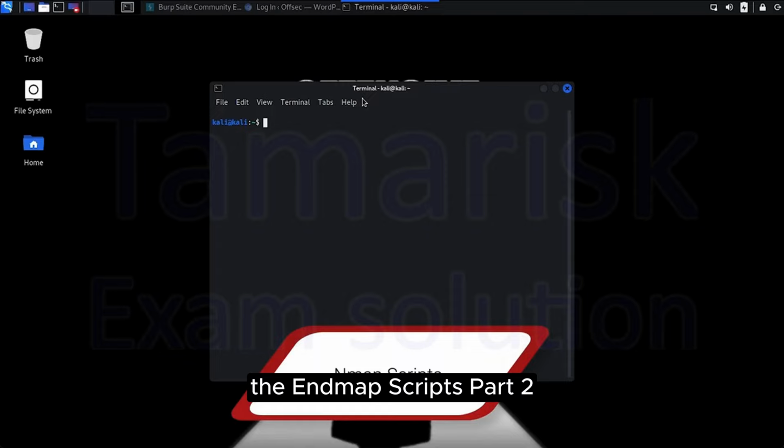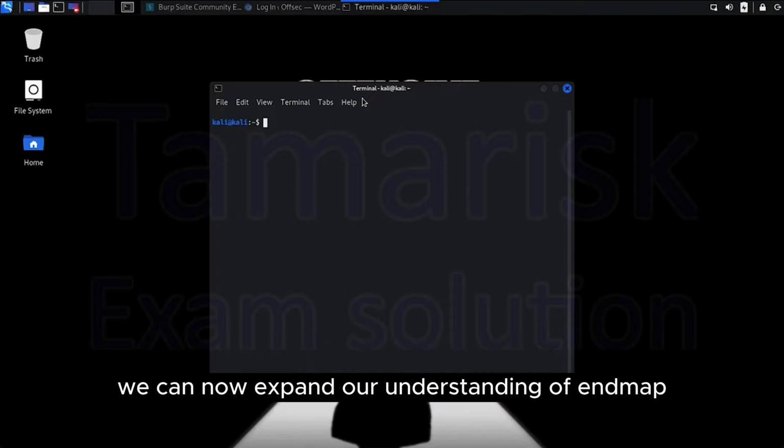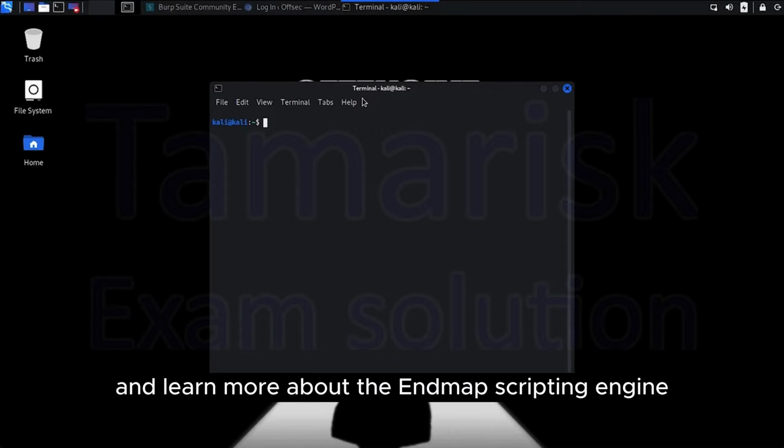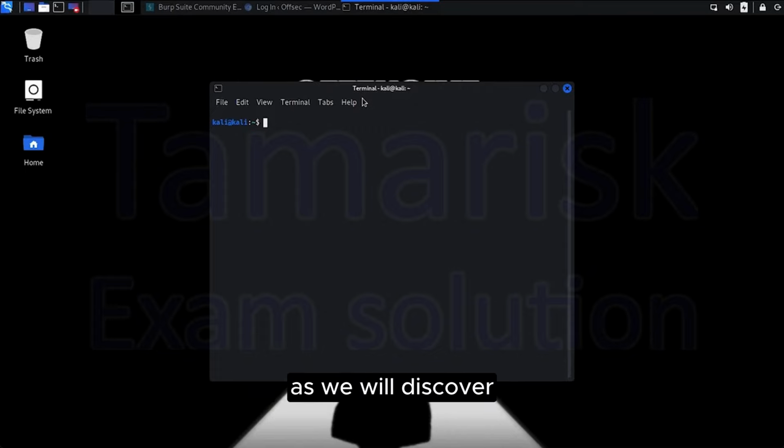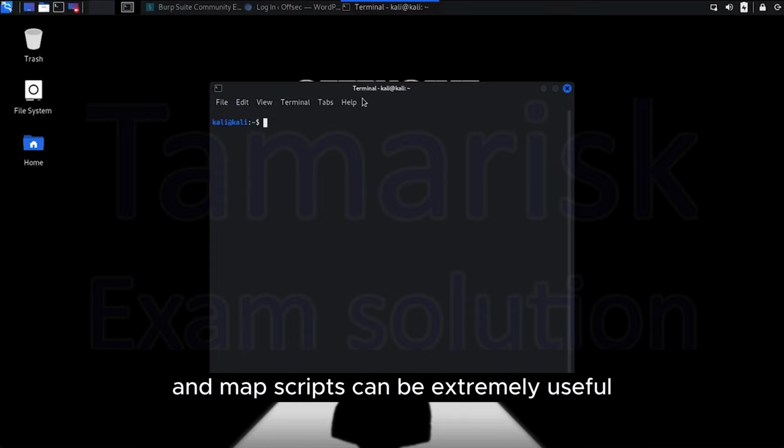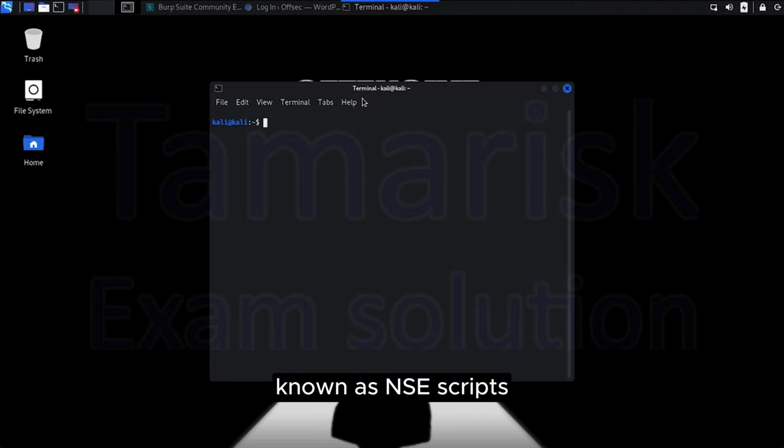Nmap scripts. We can now expand our understanding of Nmap and learn more about the Nmap scripting engine. As we will discover, Nmap scripts can be extremely useful during penetration testing. Kali Linux provides a large list of scripts known as NSE scripts. We will inspect some NSE scripts associated with the HTTP protocol, all of which are relatively safe.